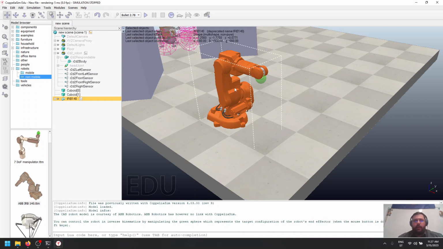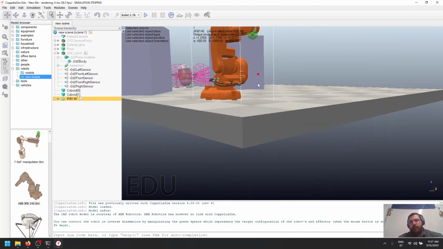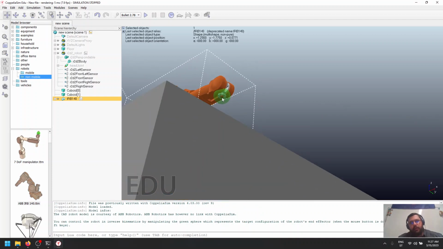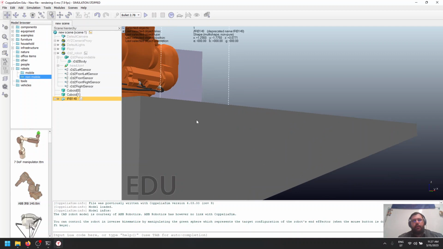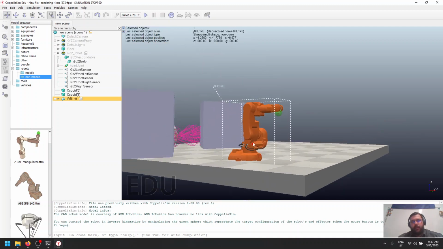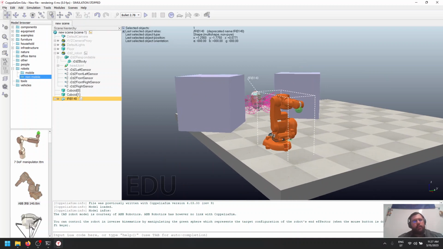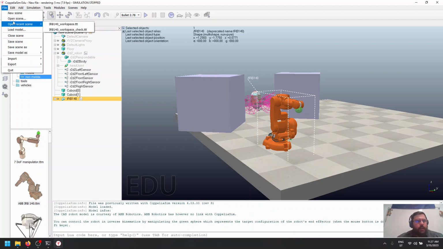There's one here, there's one here, here, and the final one is here at the roof. Okay. So I'm just going to open a simulation prepared. I'm going to show you why I have prepared the scene in advance.